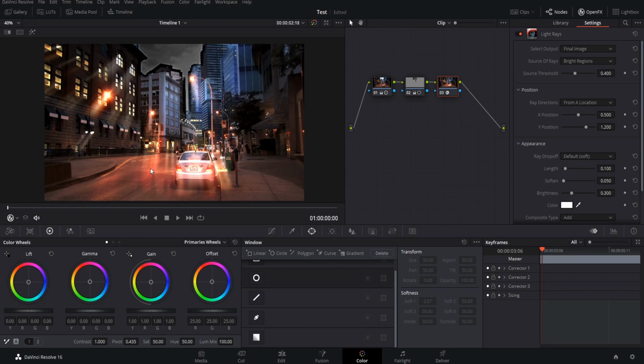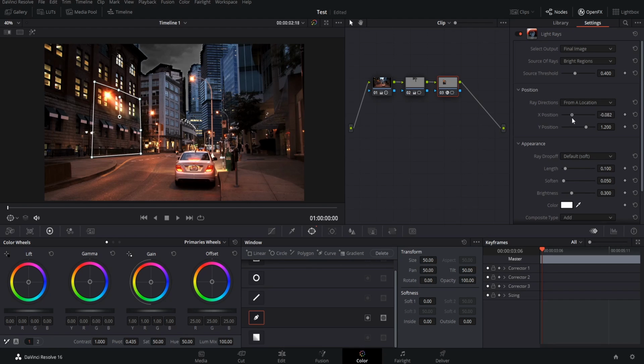So to make sure that we don't get light rays where we don't want them, what we're going to do is create a mask on the light rays node, and we are going to just select this part of the building like so. And now all that does is create a light ray from this one single light. And now we can adjust this light by using the X and Y positions. As you can see, you can pretty much adjust it anywhere you want.